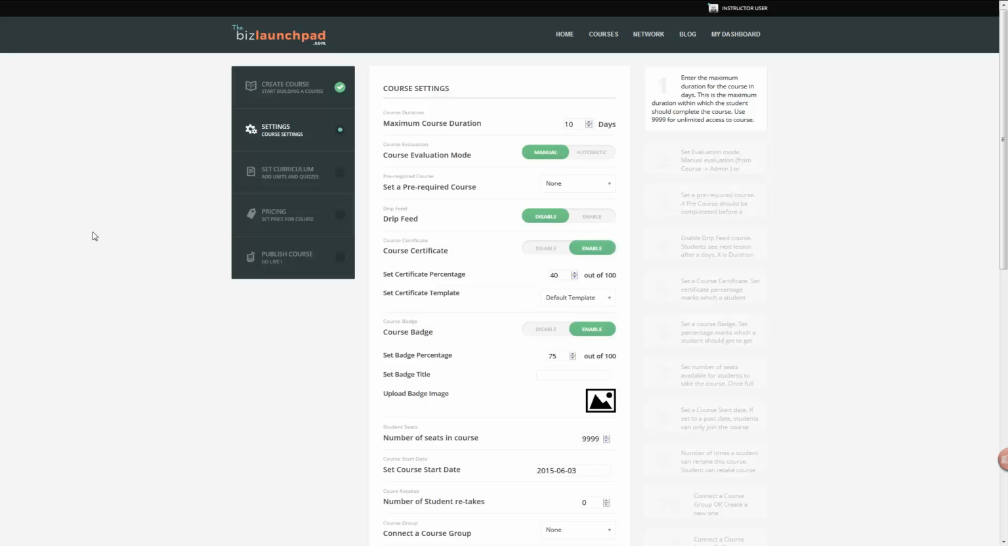Okay, welcome back. Now we're going to move on to the second step in creating a course, which is the settings button on the left-hand panel. This basically covers all of the back-end type of course settings that you'll deal with as far as grading, scores, badges, duration. But we'll go ahead and go through these and get started on that.